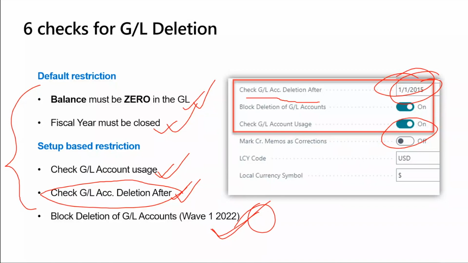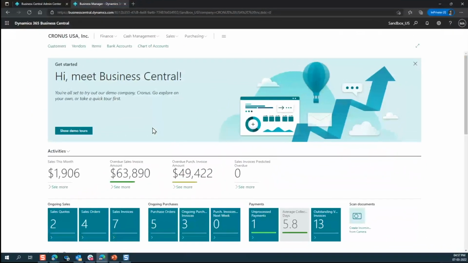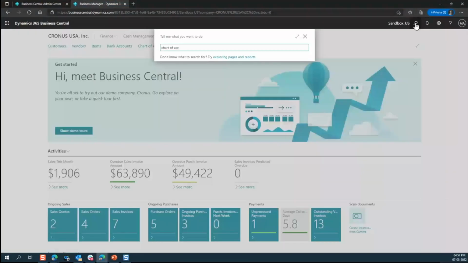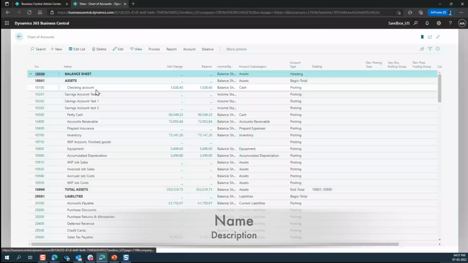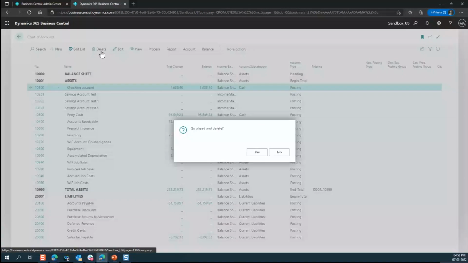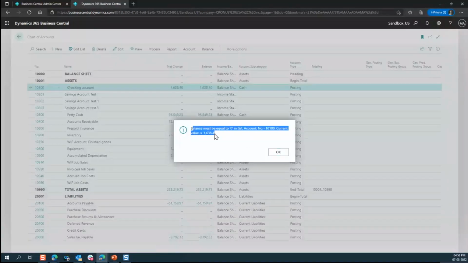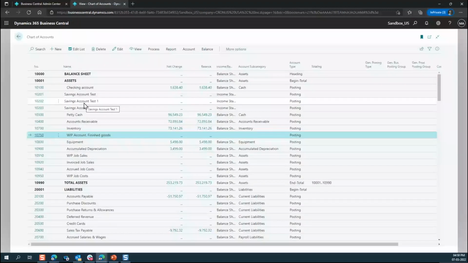Now I'll move straight to the demo to show all these scenarios. Here you can see I have this account, checking account, in which I have some balances. Now let me try to delete this. Go ahead and delete, yes. Obviously, balance must be equal to 0. So this is the first validation which occurs if you have a GL in which you have a balance. This we have checked.